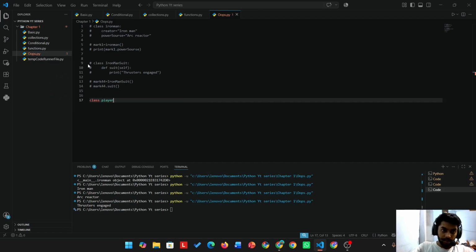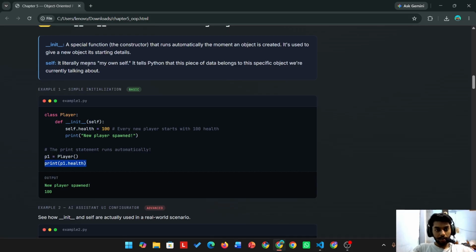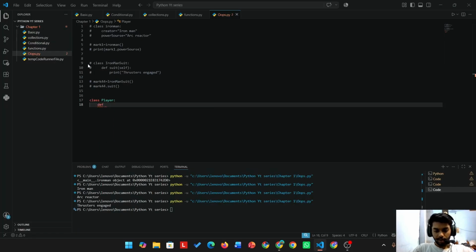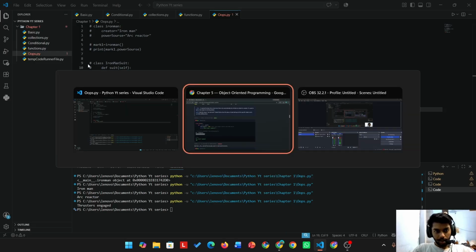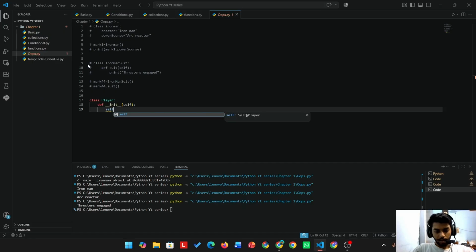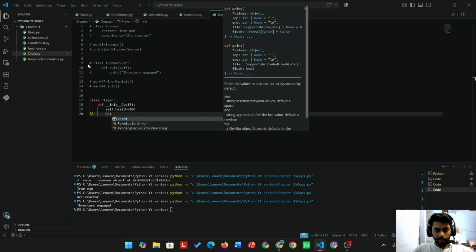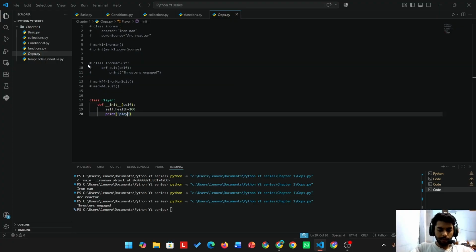Class Player, the first alphabet of the word is capitalized. Now we have to define a function with init. Init self. Now self dot health, we are taking 100. Now we are printing player font.